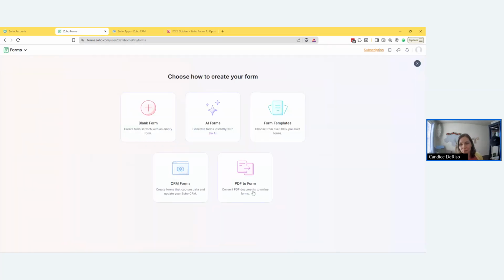And what's really nice is they've given you a lot of options. You can create a blank form from scratch. There's the AI forms, which are okay. That's very new.